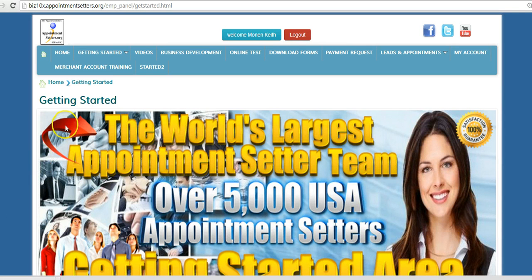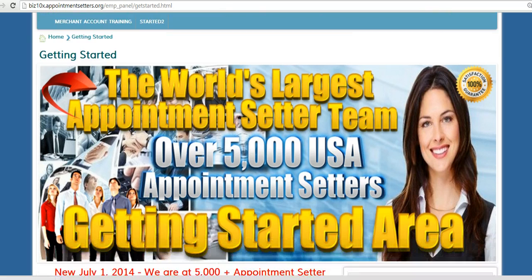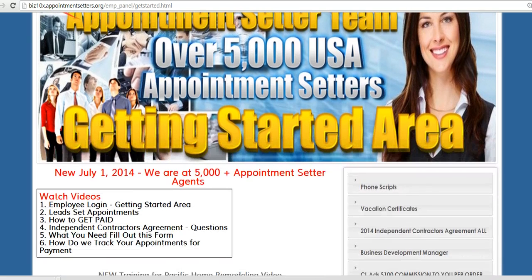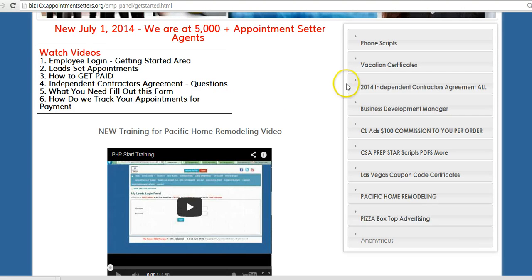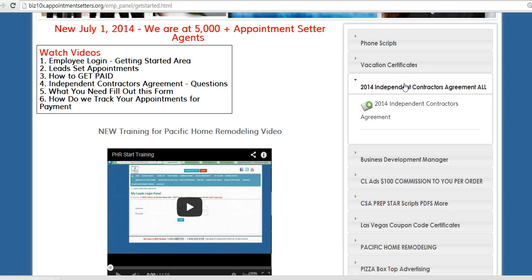I've already logged into the getting started area. That was your video 1 showing you how to get here: logging into the employee section, clicking on the getting started area. And then once you get here, over on the right you're going to click on independent contractors agreement. This is for all jobs or clients you work with over the year. This will cover everything. I'm going to open it up, and here it is.